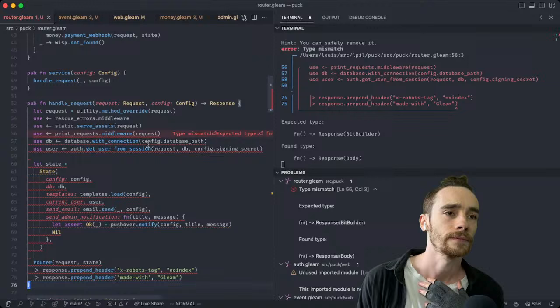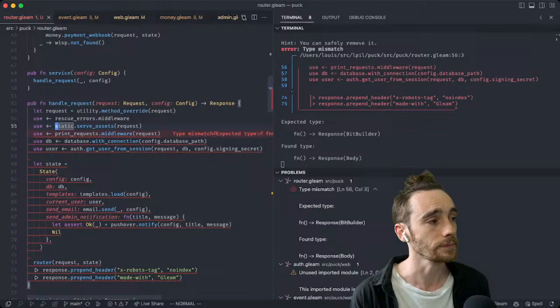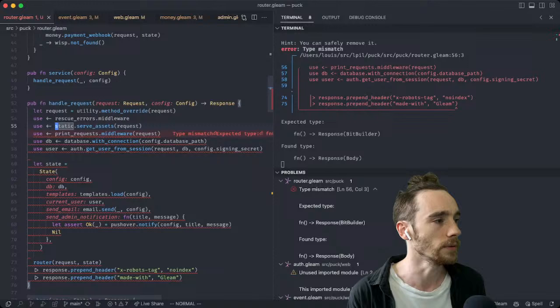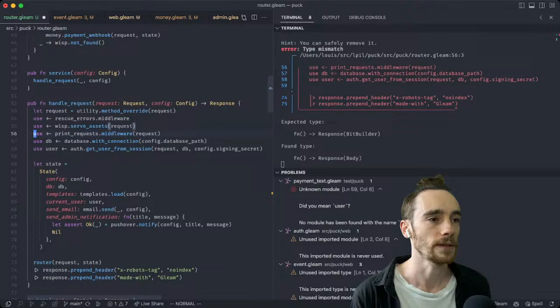So why is this complaining? Oh, this is complaining because my serve static assets thing doesn't do what... It's using a bit string instead of using a Wisp, whatever the response thing is called. I can't remember, body or something. Oh, it says right here. It literally says on screen, body. There you go. So I don't want to fix that, but I think that's a thing.